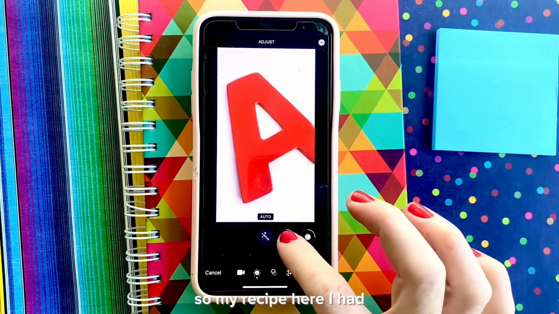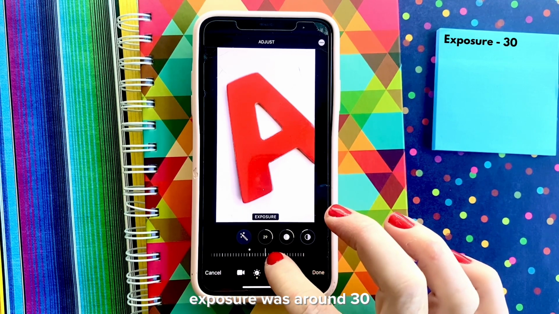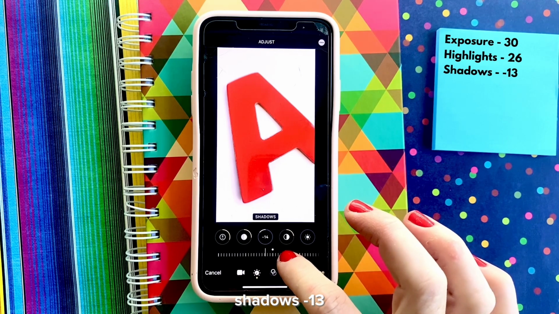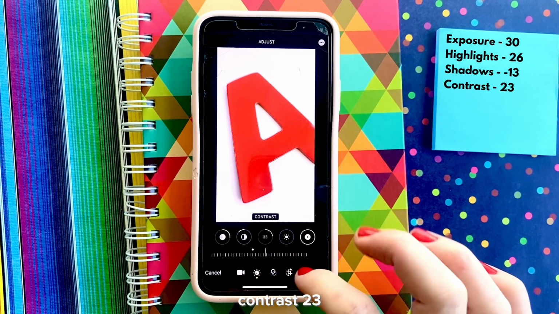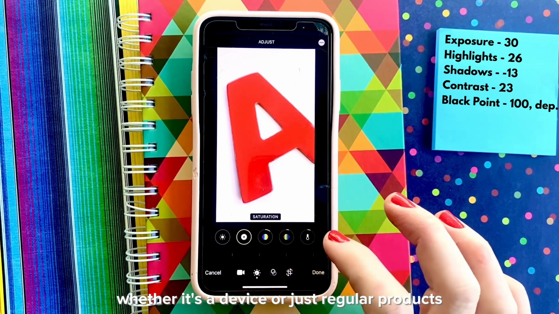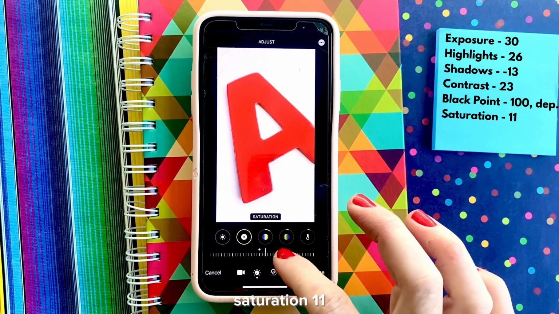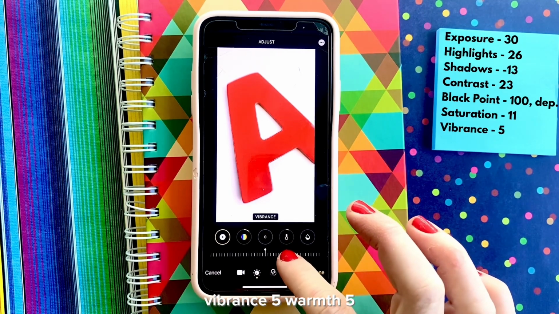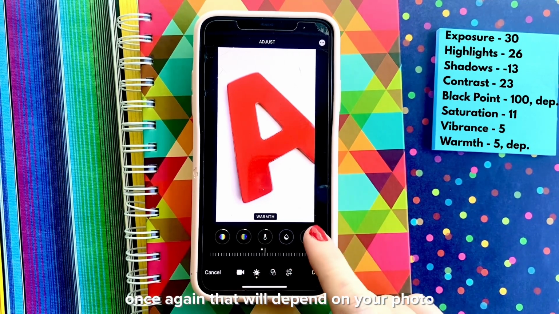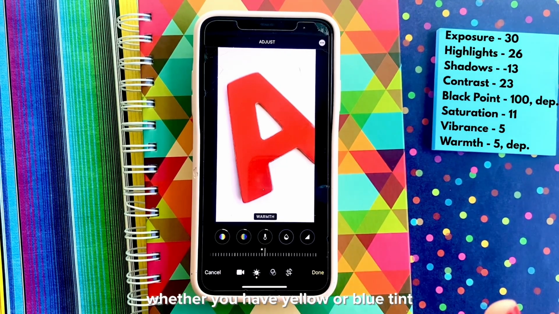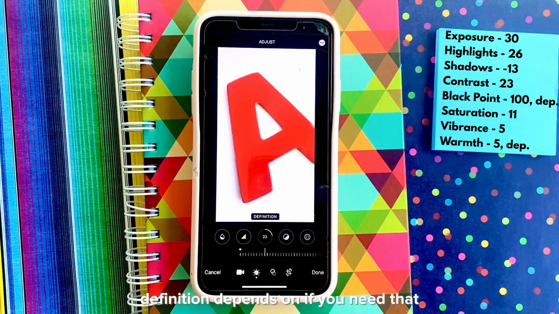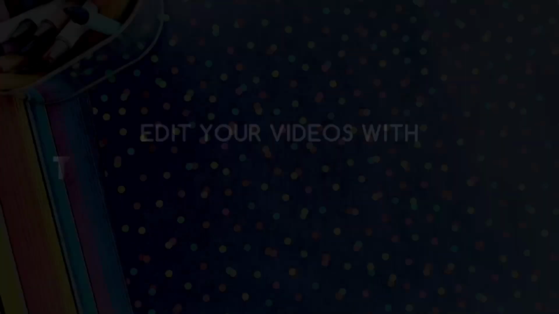So my recipe here: exposure was around 30, highlights 26, shadows negative 13, contrast 23, black point 100, but that will definitely depend on what you are doing, whether it's a device or just regular products. Saturation 11, vibrance 5, warmth 5. Once again, that will depend on your photo, whether you have a yellow or blue tint to your background. And I did 23 definition. Depends on if you need that.